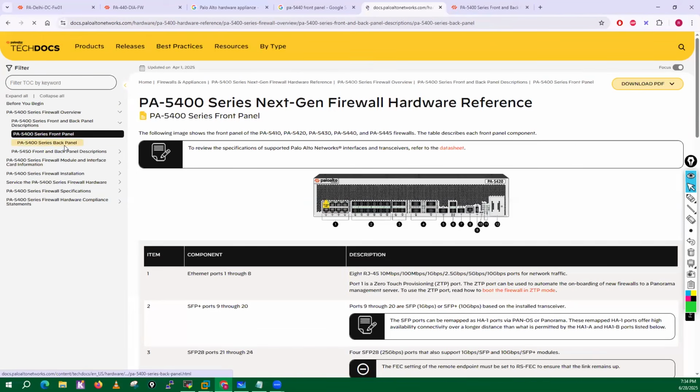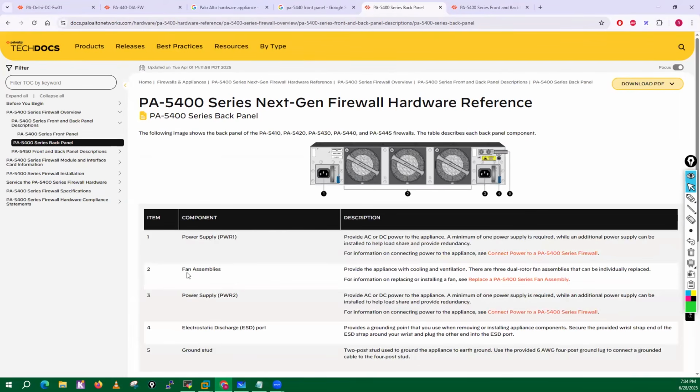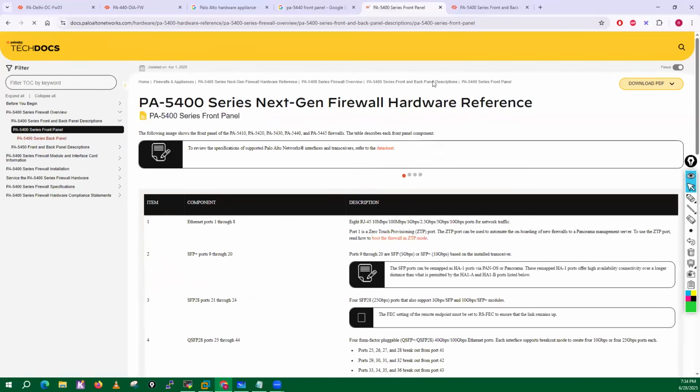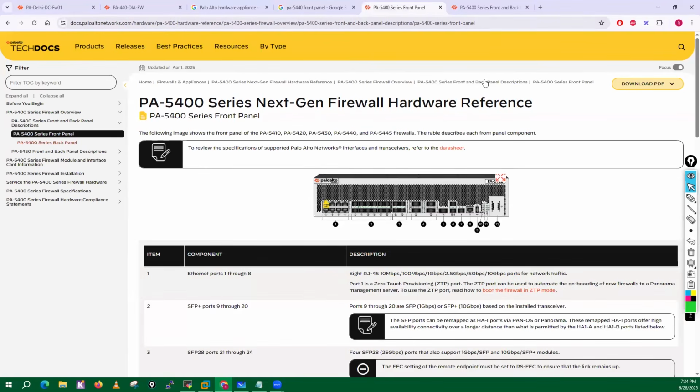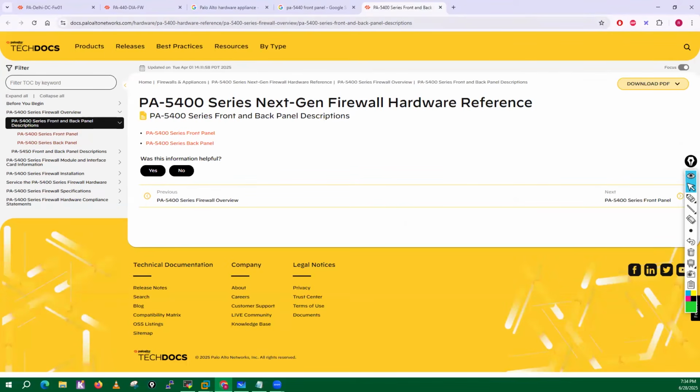You can check the back panel as well. In the back side, you have a power supply, you have fan assemblies. So we generally have two power supplies, power supply 1 and power supply 2. ESD, ground stud, those are the things we have in the back side as well. Generally, most of the time we check the front panel. So that's how, guys, we read the information of your hardware appliance. The particular hardware appliance information we will read from here only.